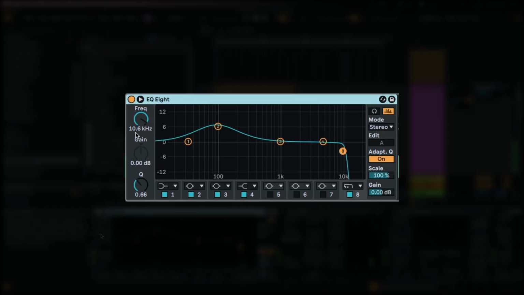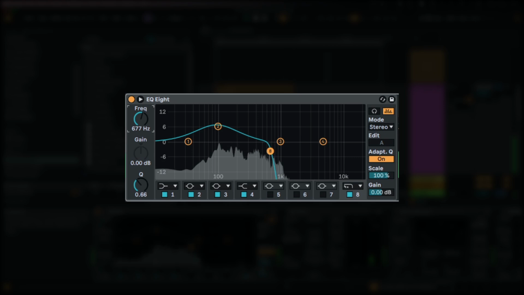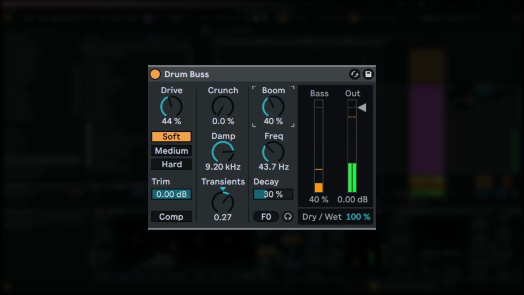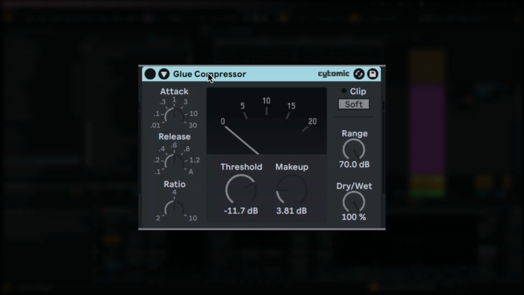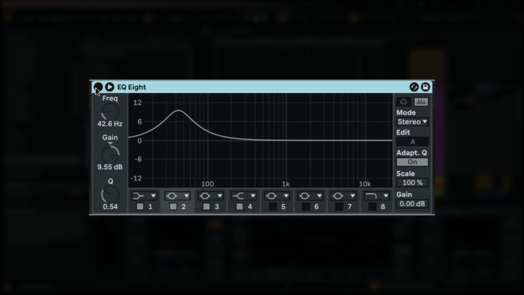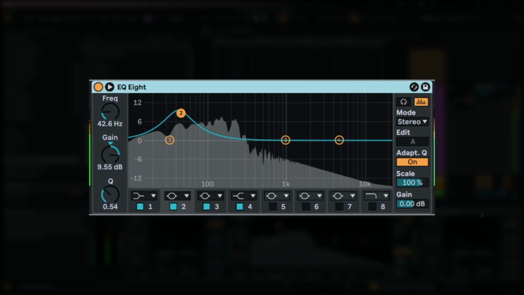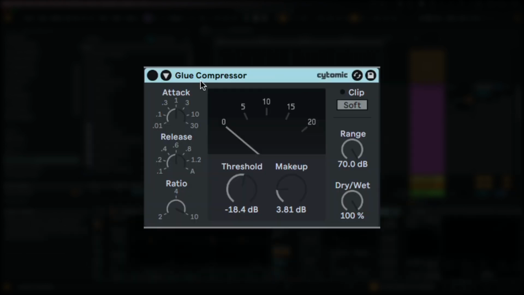Now the processing begins. First, we can use an EQ to isolate the lows. Bring in a drum bus to further push the low end. And some glue compression to push the transient a little and raise the amplitude. Next, more EQ. This time, again pushing the low end. Further glue compression.